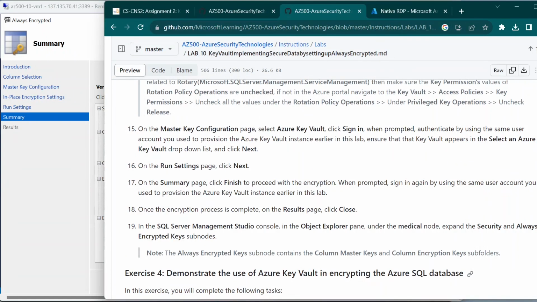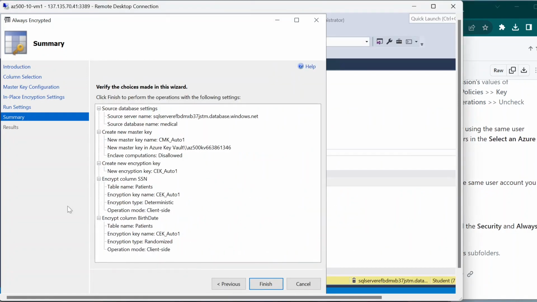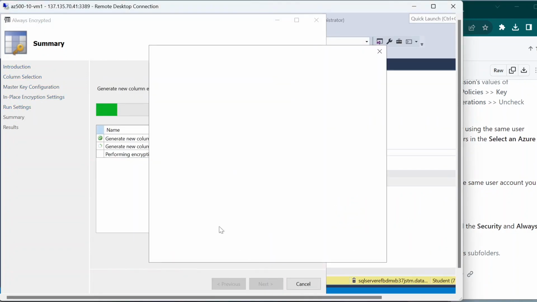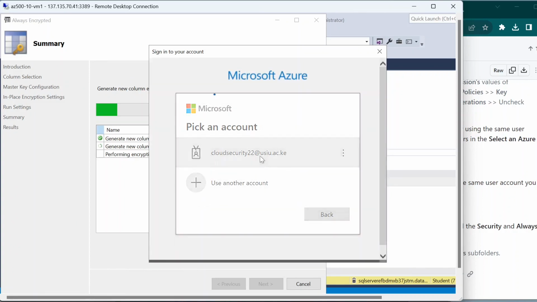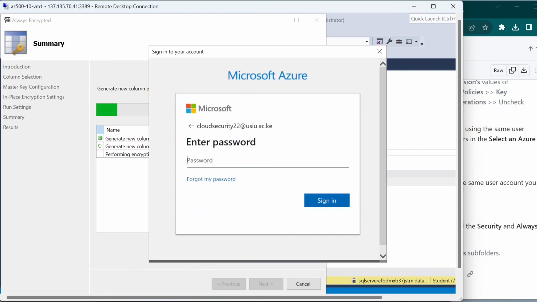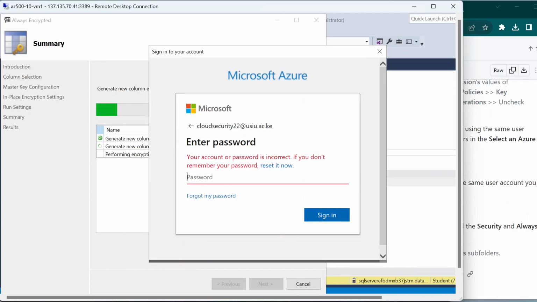Then on the summary page, click finish to proceed with the encryption. When prompted, sign in again by using the same user account you used to provision the Azure Key Vault instance earlier in this lab. So I'll just click on finish. Let me see, and here goes the prompt to sign in. So I'll just click on my user account, and I'll need to provide the password. There is an issue there, so I'll need to provide the password once again.